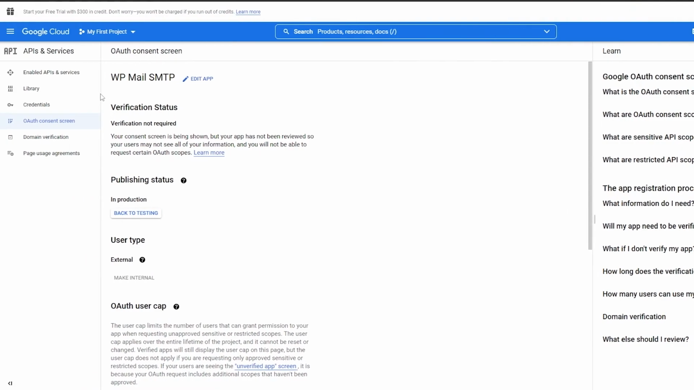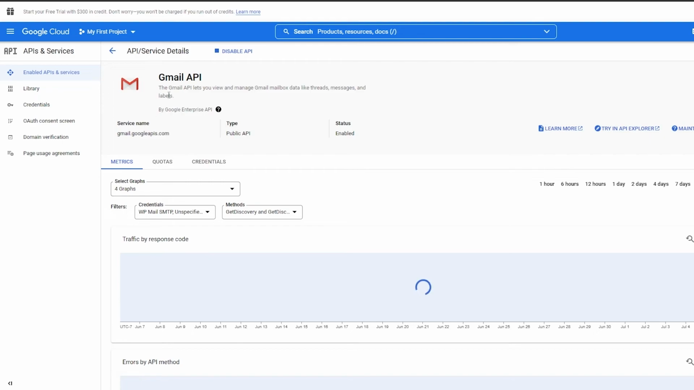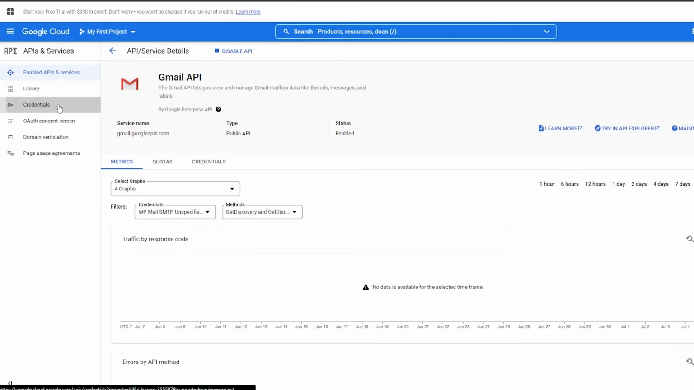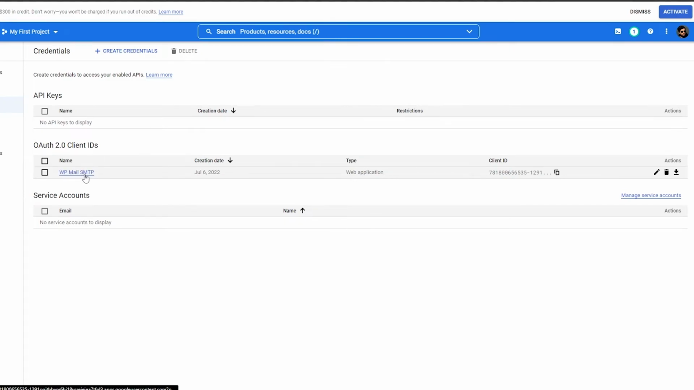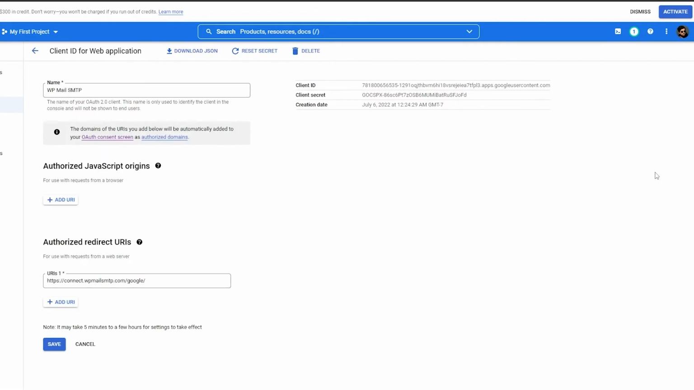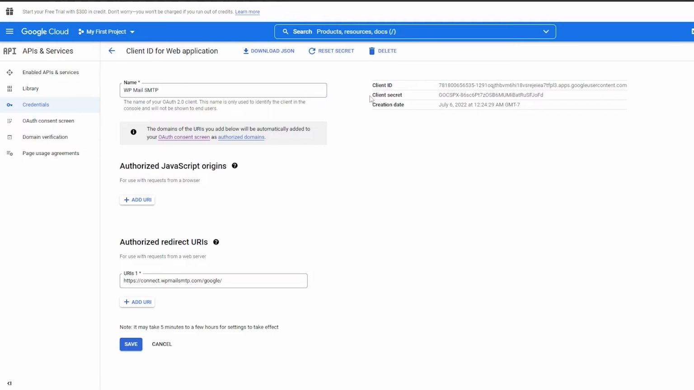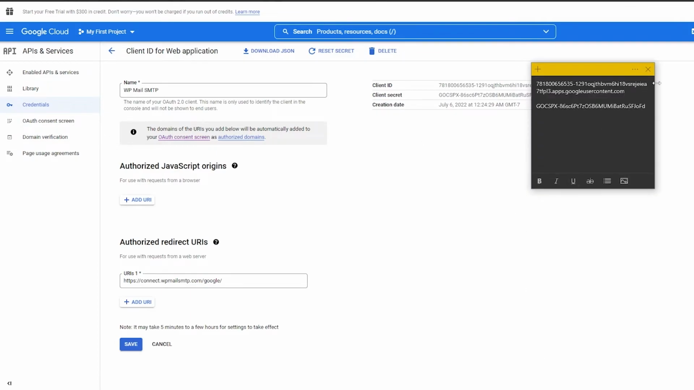And now once it's published, we're gonna go back, and over here we have the Gmail API, right? So what we want to do over here is actually come over here onto credentials, click on credentials, and over here we have the WP Mail SMTP application. What we want to do is click on the edit auth client. We want to click over here, and then you will see your client secrets right here. So what we'll do is we'll copy it, and now we're also going to paste it over here onto the sticky notes.